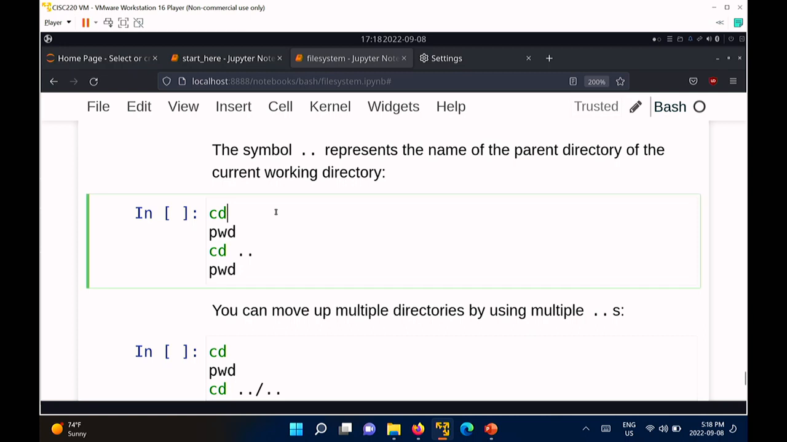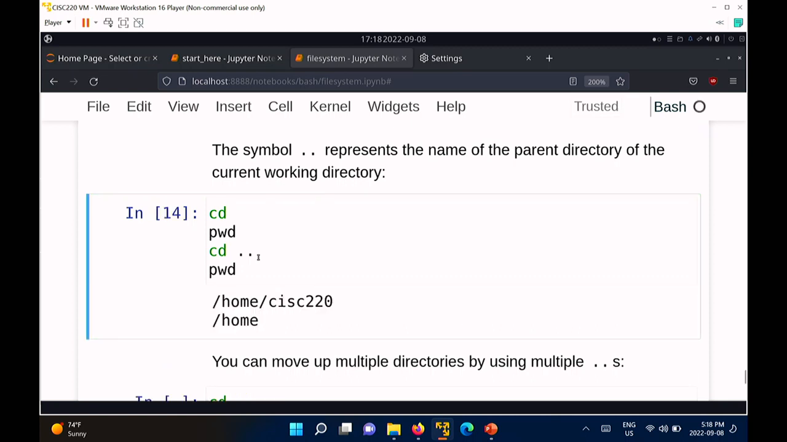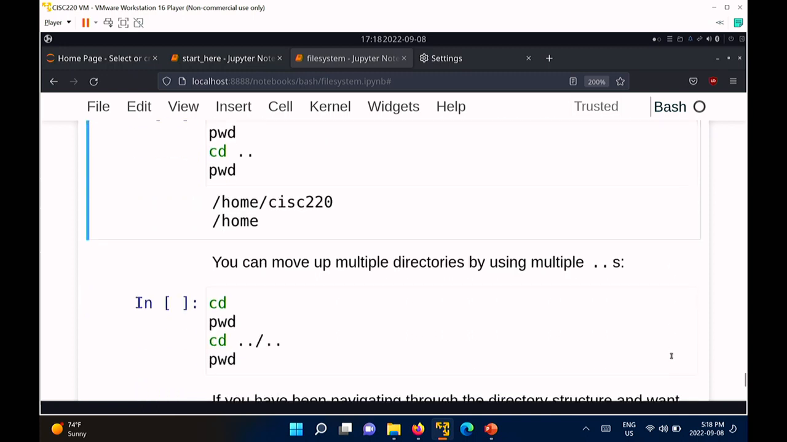Okay. So if I'm in the home directory and I do cd dot dot, that's going to move up one directory. So it moves you up to the parent directory. So it prints out /home CISC220 because that's the current directory here. When I do cd dot dot, that goes up one directory, and I'm now in the parent directory home. And you can do this as many times as you want.